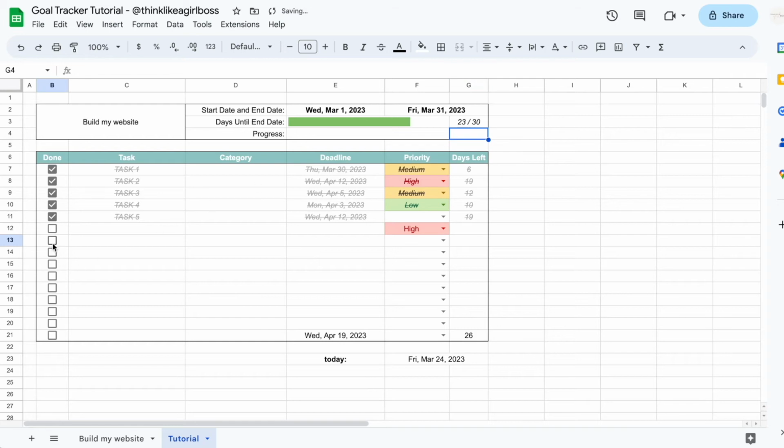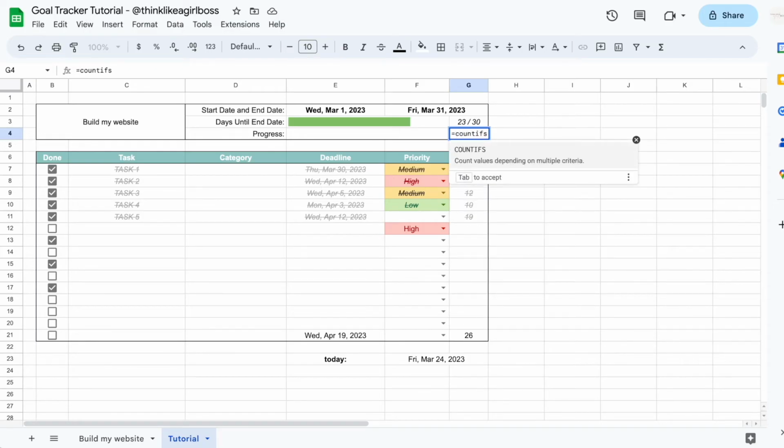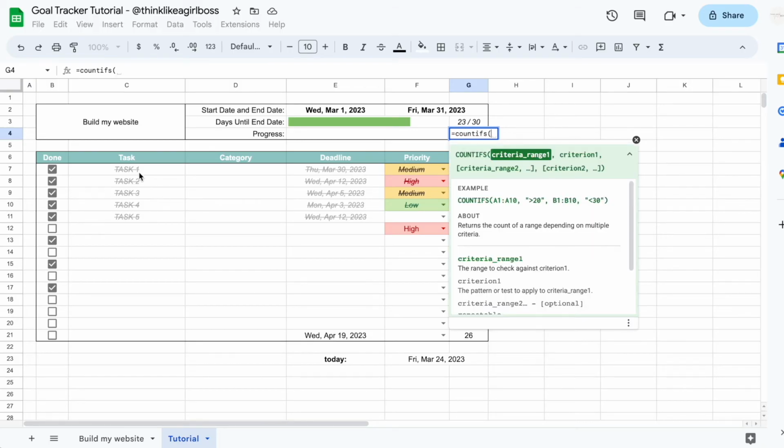Now we need to make sure that we only take into consideration those checkboxes that actually have a task assigned to them. I don't want my progress bar to move if this is empty and I'm just checking this box. So what we're gonna do is we're gonna do equals, and we're gonna do COUNTIFS with an S at the end. COUNTIFS is going to allow me to add multiple conditions. And then I'm gonna select my criteria range.